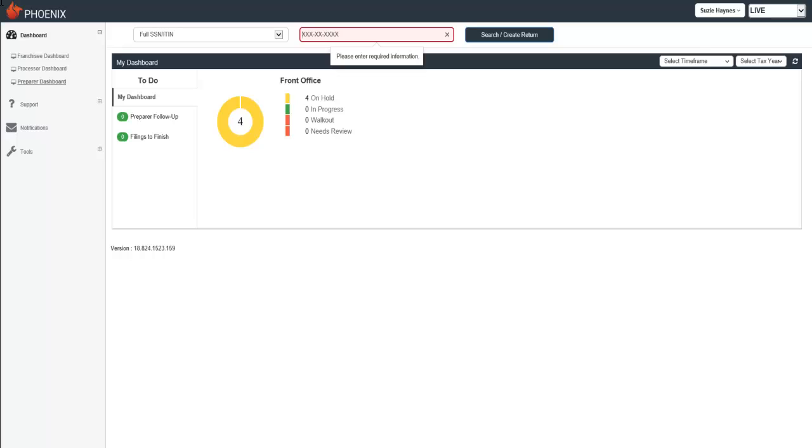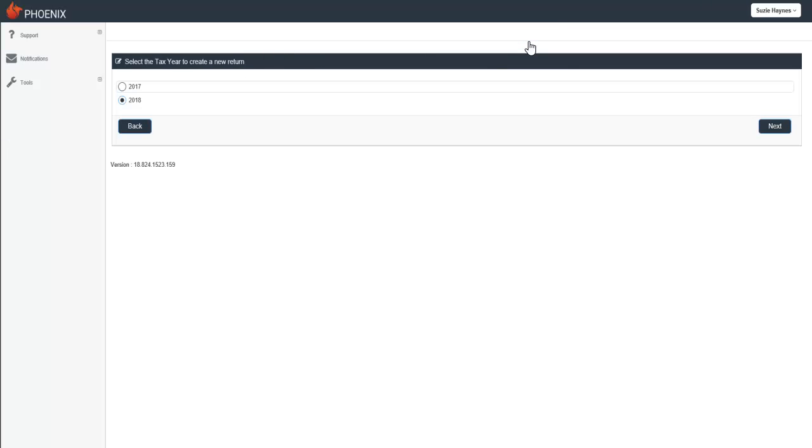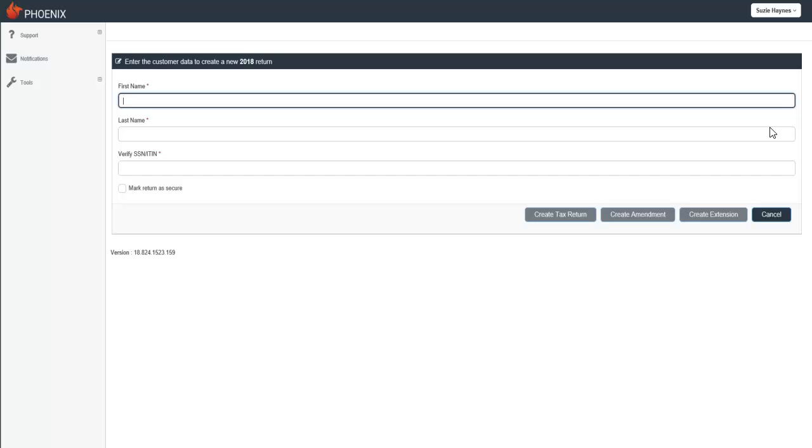In this session, we're going to actually do a simple tax return. So first off, I start off on the Prepare dashboard and I key in the customer's Social Security number. Now, if he was already in the system, it would pull up his information. He's not. We're going to do it in 2018, so I'm going to click Next.